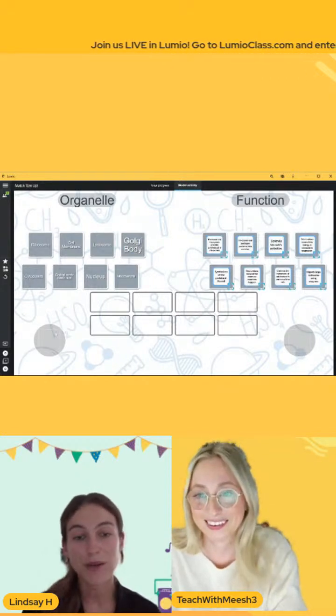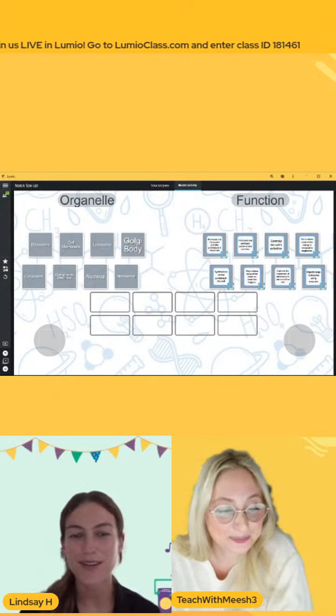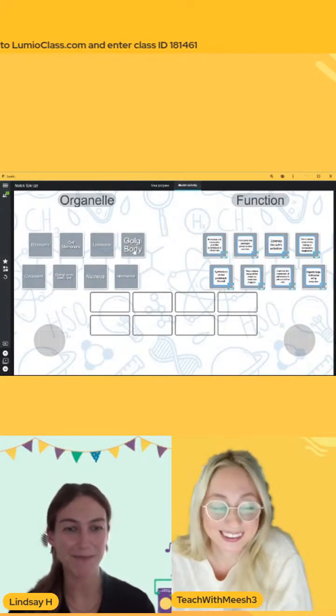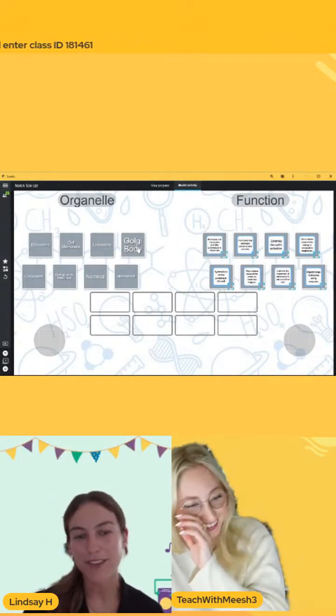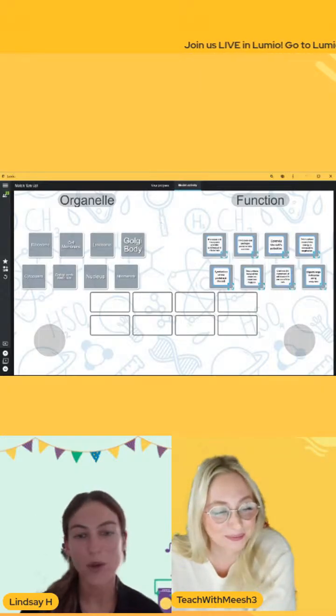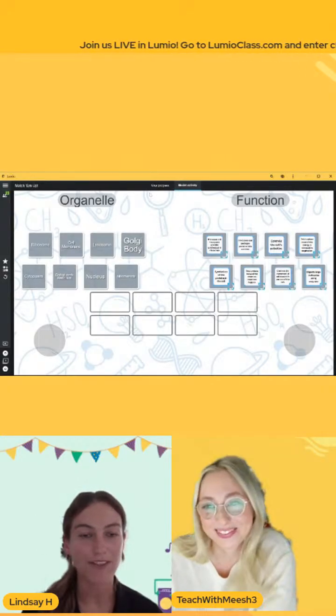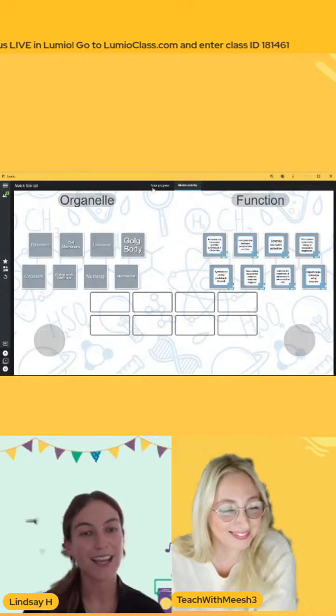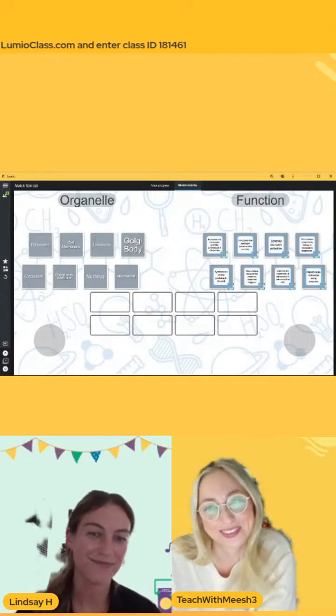And they themselves can recognize, hey, this is something that I need to continue working on. Yeah, and doing it in Lumio is really awesome because a lot of students, they've played matching games before. And so it's really easy for them to understand the concept of match it up. And like Mish said, get that quick feedback to know if they're on the right track or if they maybe need to check their notes again.